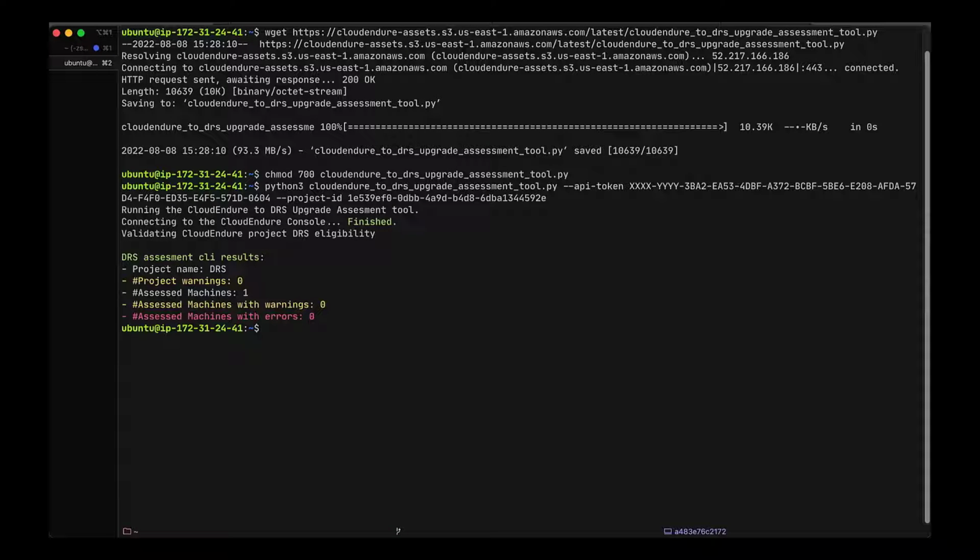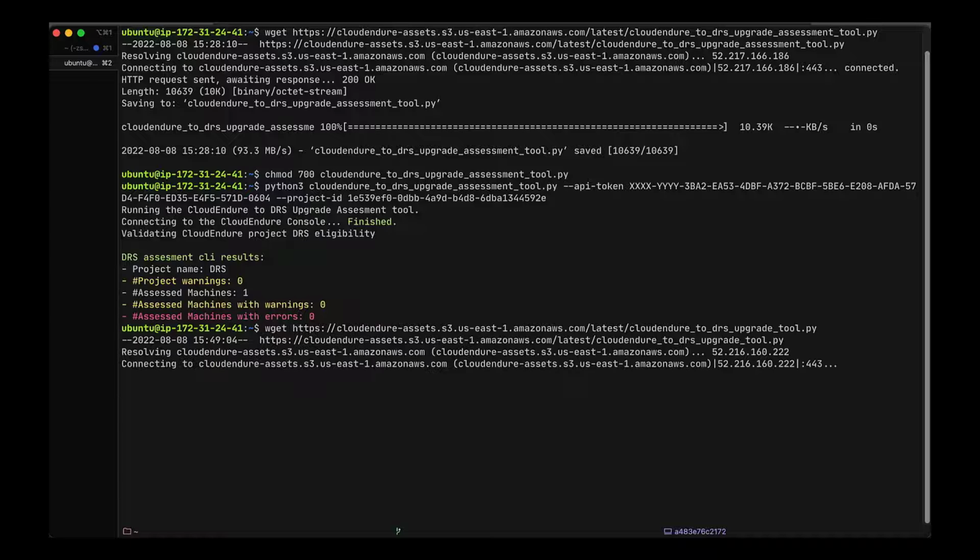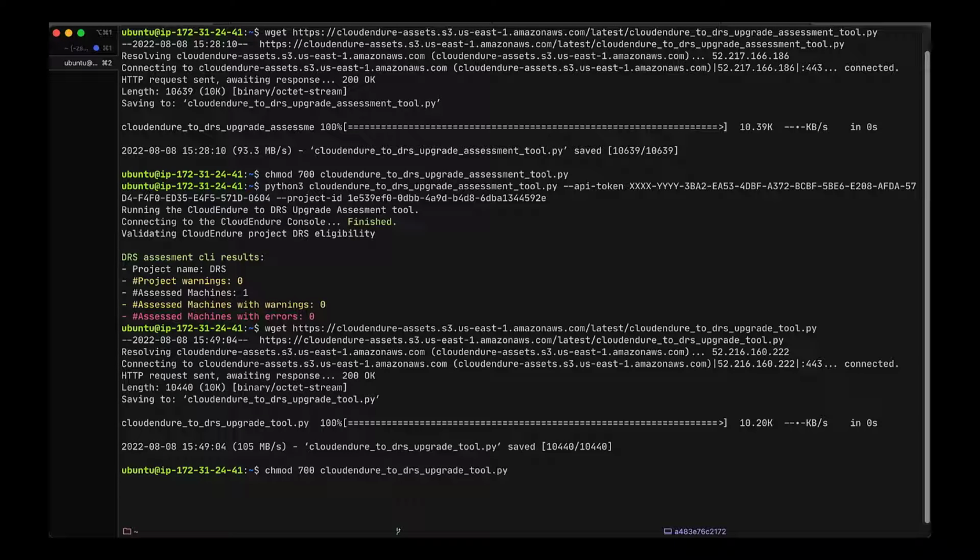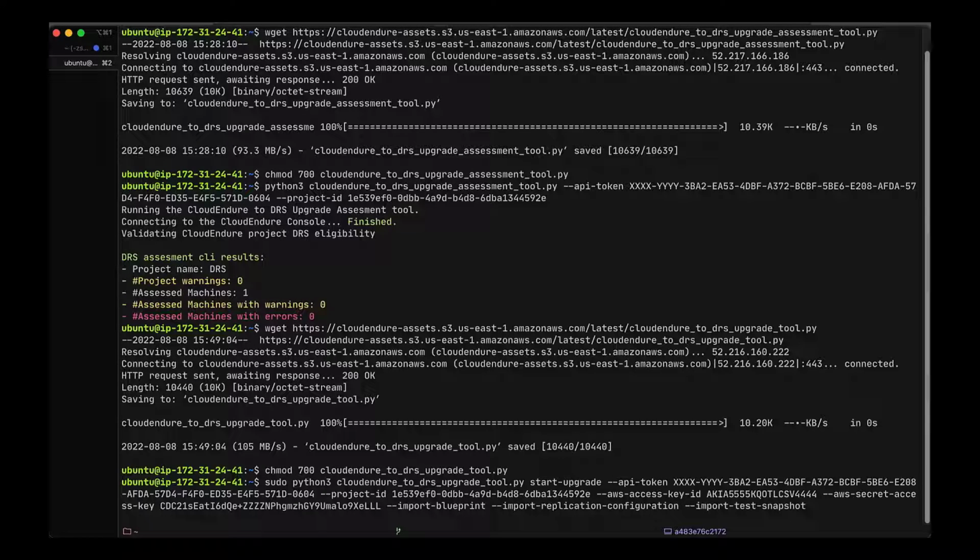Now that we've confirmed eligibility, we'll download the Server Upgrade tool. We'll apply permissions as before. Phase 1 is to start the upgrade. To run the Start Upgrade command, we'll need the API token and project ID again, plus the AWS Access Key ID and AWS Secret Access Key for the IAM user with permissions for the Server Upgrade tool.